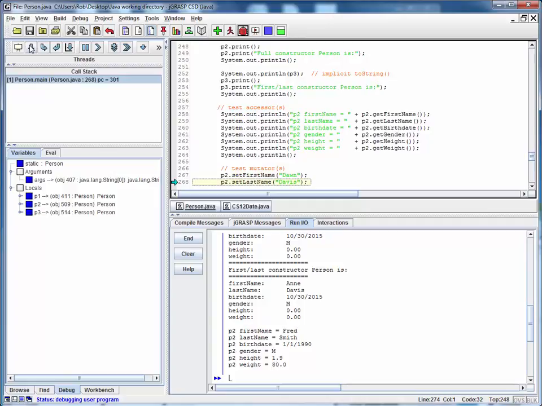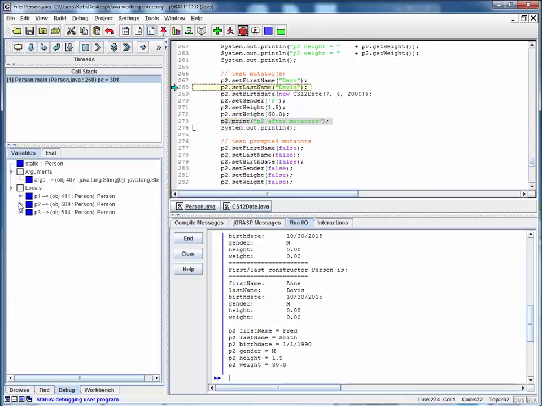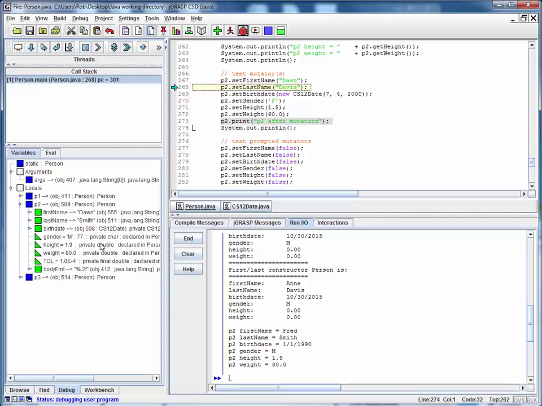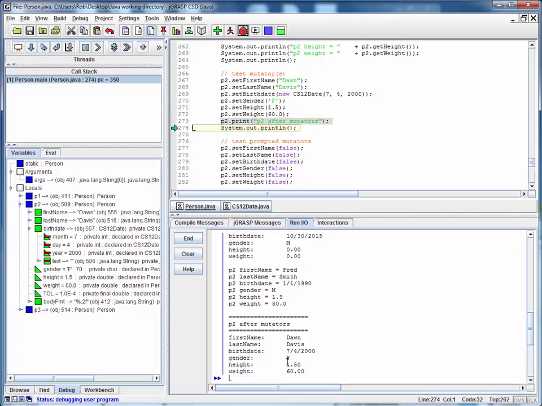So again, we're going to test our mutators, and I'm going to expand the P2 object and show over here that as we make these changes, we're going to see the corresponding changes right away in the debugger. So anything that turns red has just been changed. So now we're about to update the birth date, the gender, the height, the weight, and we'll print out the object to the screen with all the changes we've just made. And we've confirmed that our mutators are working.